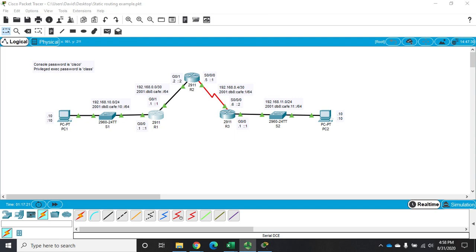Now, if you want to follow along, you can download this file. If you have Packet Tracer, download the file. It's linked in the description below. You can open it up and you can follow along. If you do so, your console password is documented up here. Console password is Cisco. Privileged exec mode password is class.